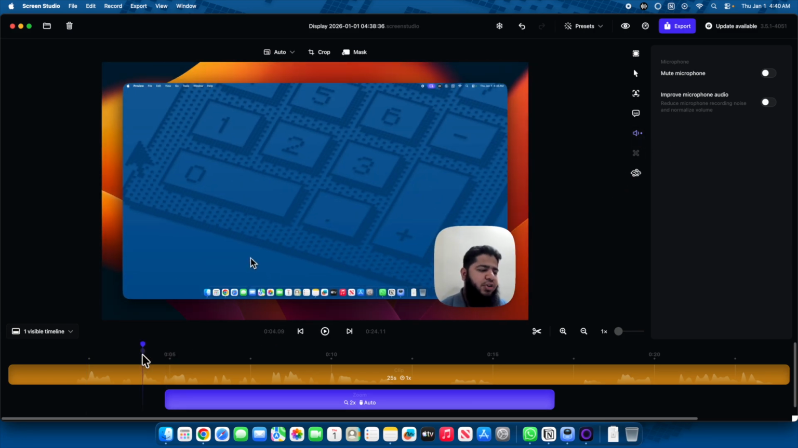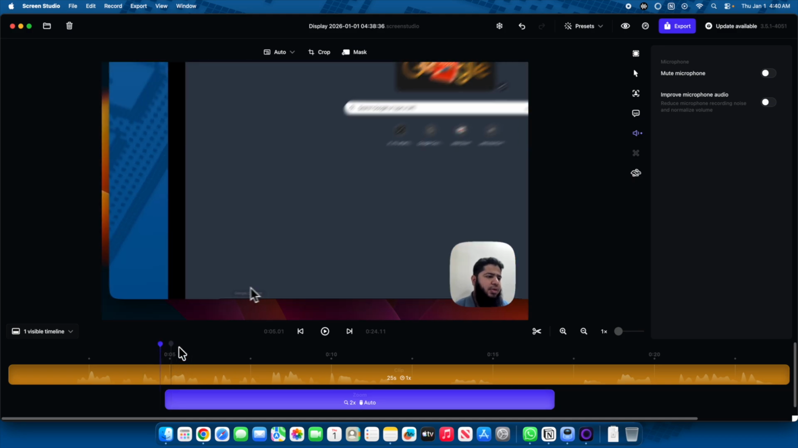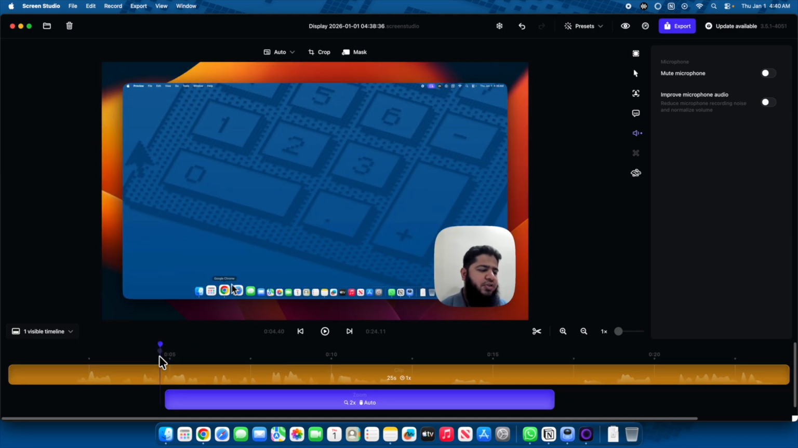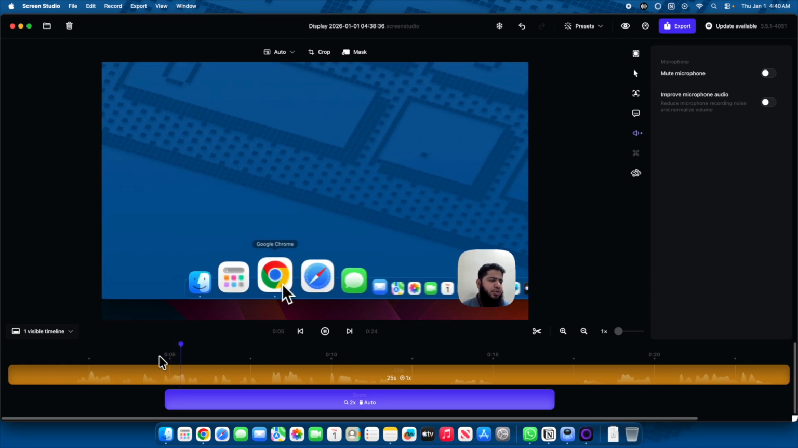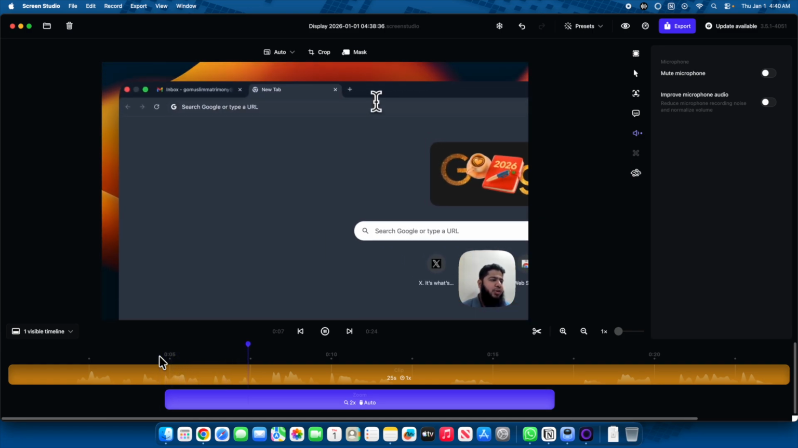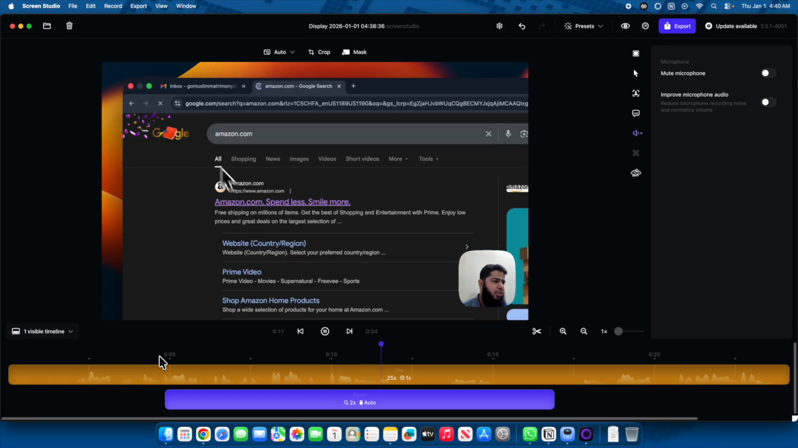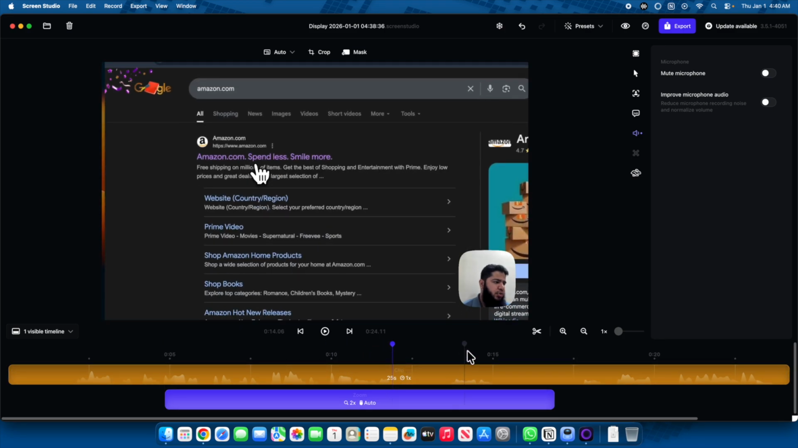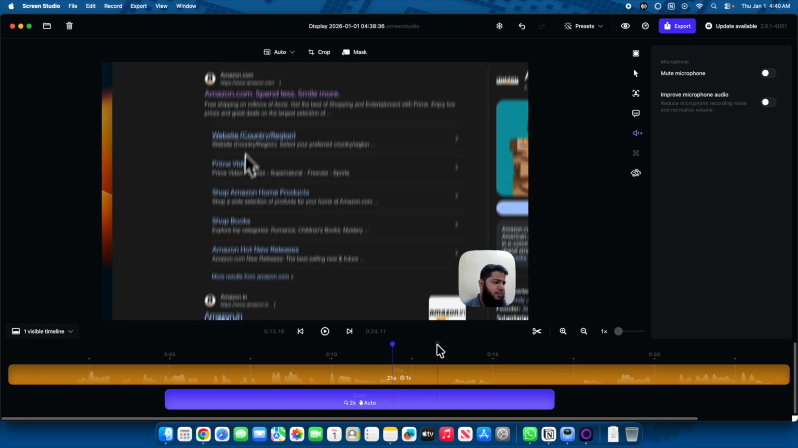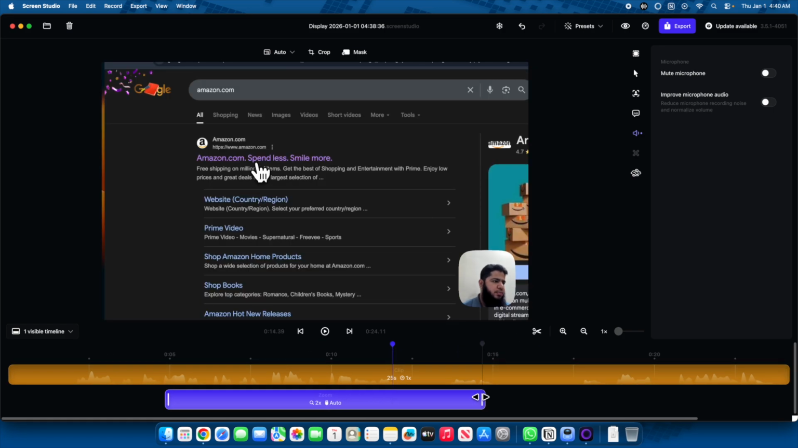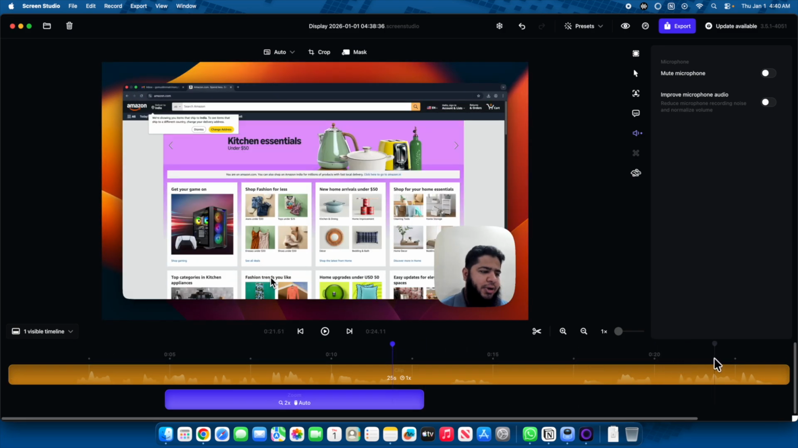And here comes the best part. As I said, it will automatically track the clicks. So let's visit amazon.com. So you have seen it automatically captures the mouse clicks. You can customize it as per your liking and requirement.